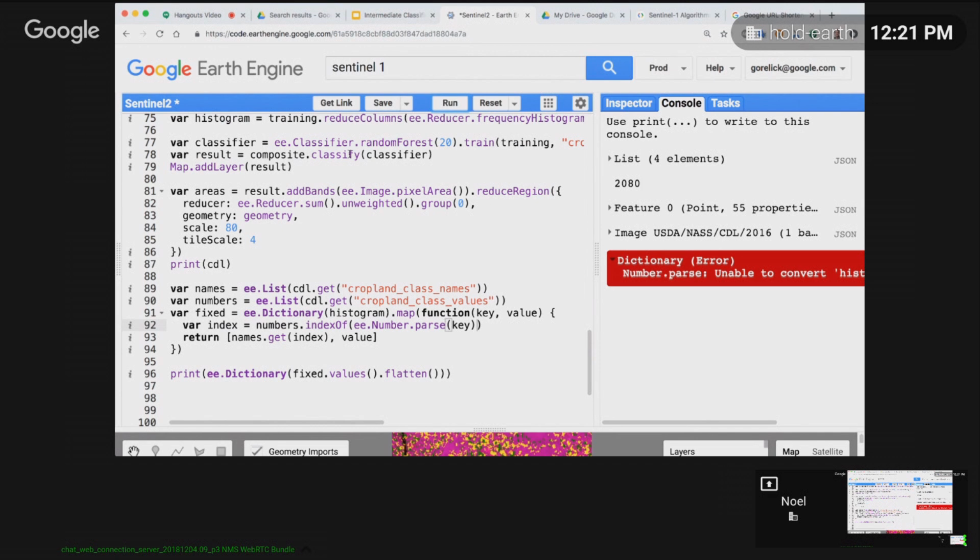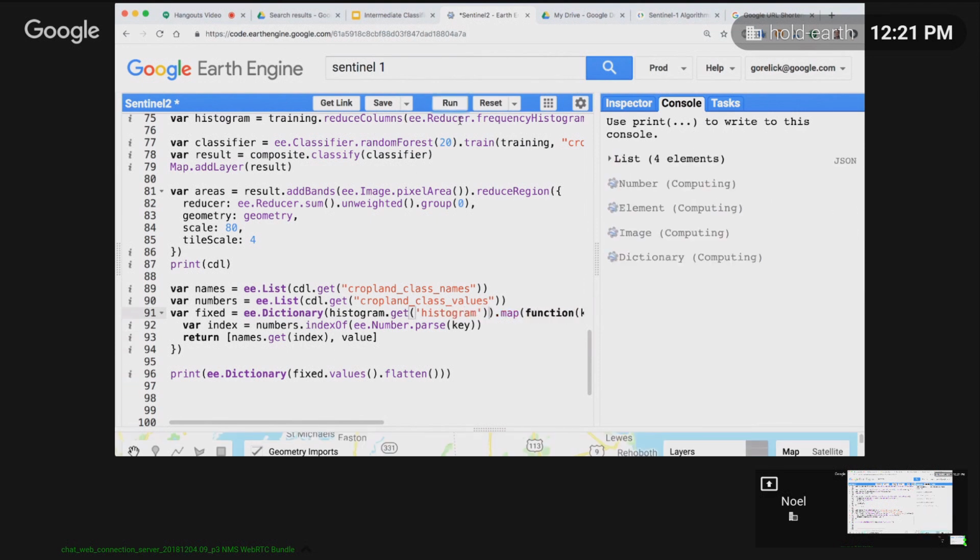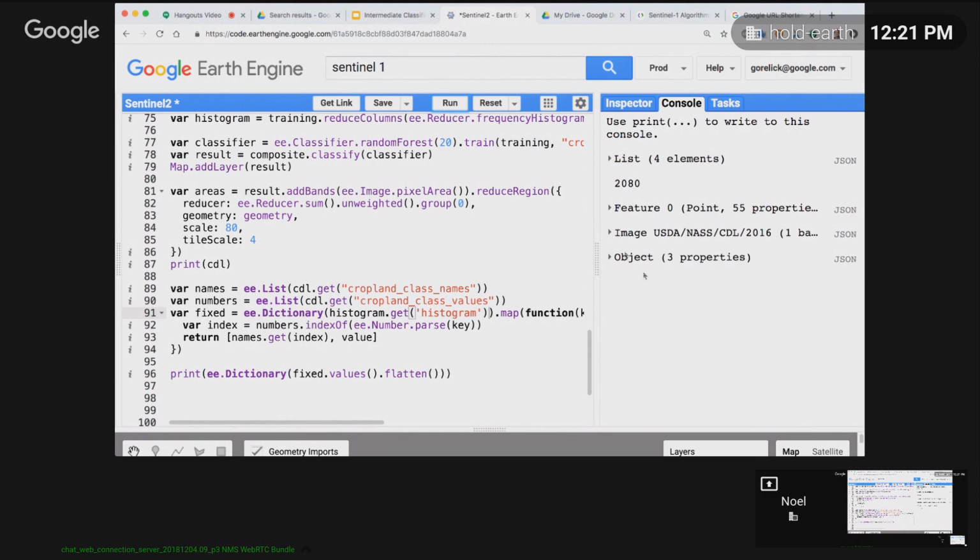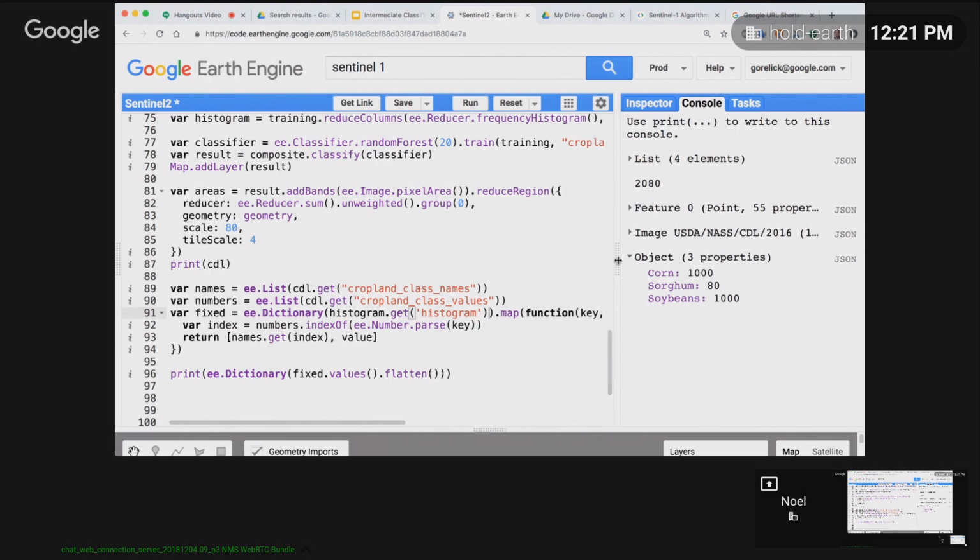There we go. I found my problem. My problem is that this is a histogram inside of a histogram inside of a dictionary. There we go. Woo! All right. So I'll explain everything that just happened, but it was a little fiddly. My reduce columns call way up there that produced the histogram returns an object with something in it called histogram. And that histogram is a dictionary. The keys happen to look like numbers, but they're actually strings, and the values are the number of pixels.